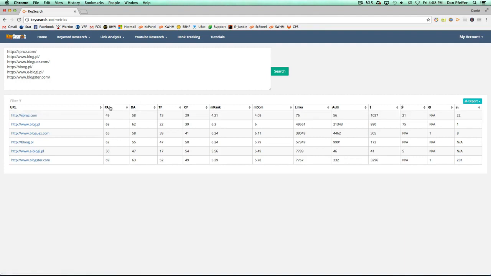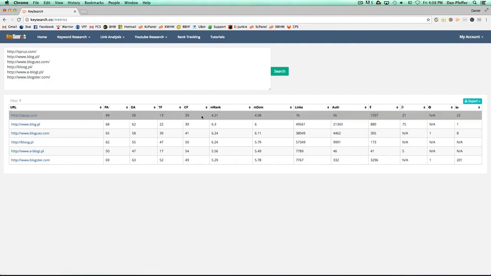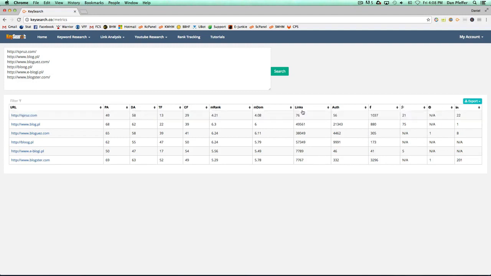So you see it'll go out and get PA, page authority, domain authority, trust flow, citation flow, Moz rank, Moz domain rank, the incoming links, some Facebook, Google+, Pinterest, LinkedIn. So it's just a quick way to get metrics on domains or pages or whatever you like. This is also very useful, especially for those who go domain hunting and stuff like that.